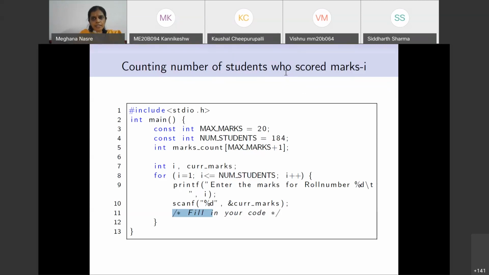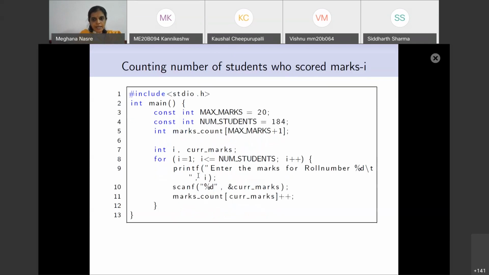Do we consider fractional values of marks? No. We already made the assumption that all our marks are integers, so we are only going to input integers. So whatever was your suggestion, I have just added into line 11, that is marks count of current marks plus plus.